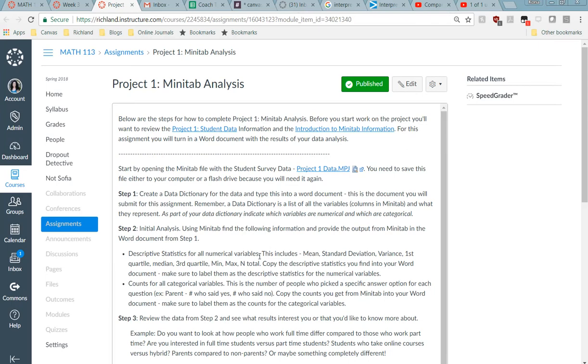This Project 1 Minitab analysis. The biggest thing is just so you can hear me talk through it and hopefully better understand what you need to do for this. So really important before you even get started, make sure you review the Project 1 student data and the introduction to Minitab information. There's a lot there, so please do not wait to go through it because there's a lot to get through.